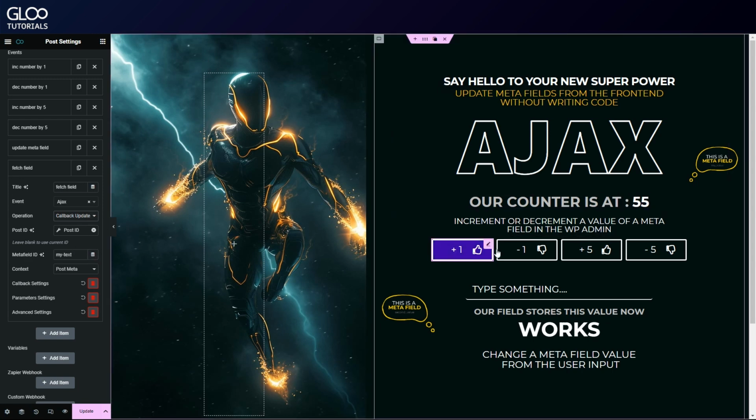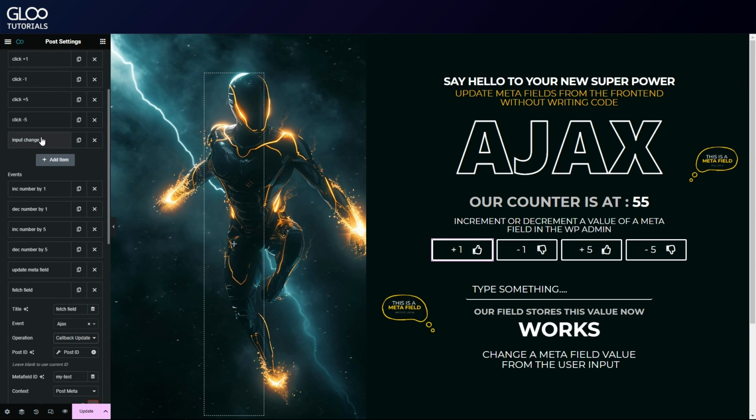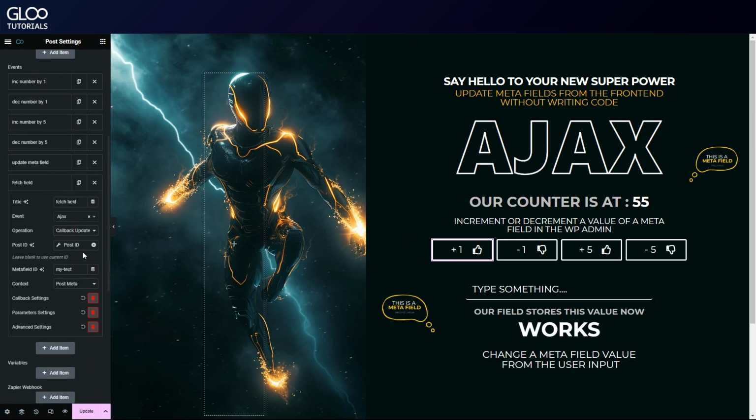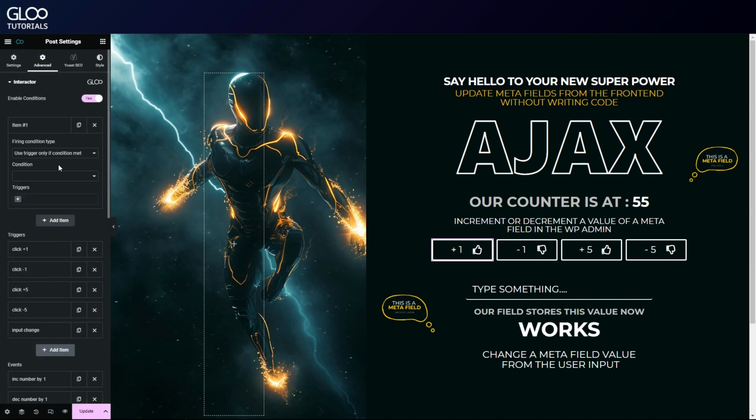One very important thing to note is that since the update meta field operation will, as we saw, update the meta field directly from the front end, it's heavily recommended to not connect it to critical or otherwise important meta fields, as each meta field connected using this operation will become available for modification to anybody with access to the page. However, for an added bit of security, we can use the Interactor conditions.